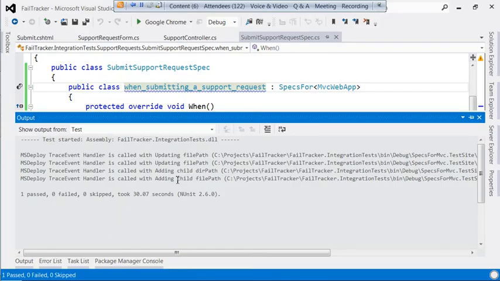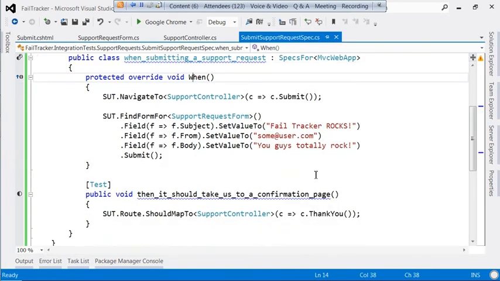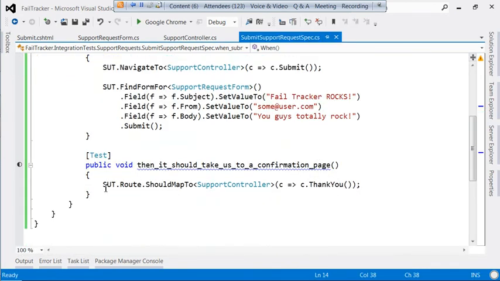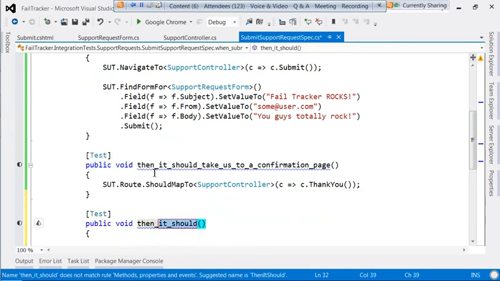And let's see, it happened so fast. Oh, yep, apparently it passed. Apparently it did redirect us to the thank you page. So that's great, but it's really supposed to send an email to the developers. So let's go ahead and write the test for that.